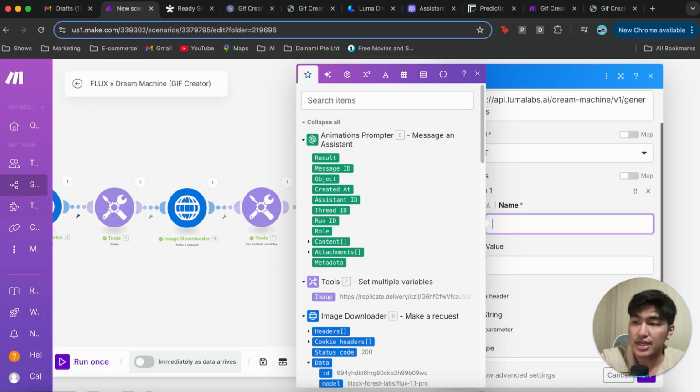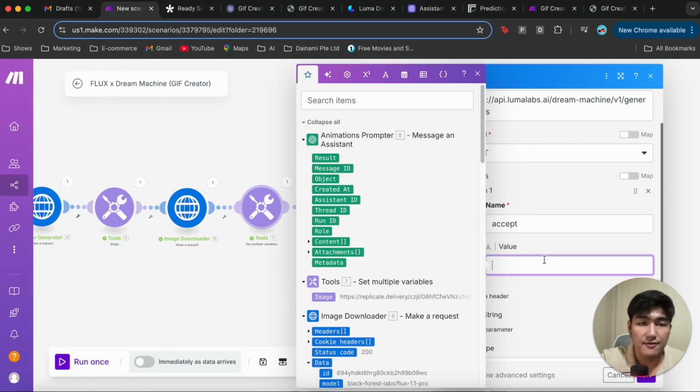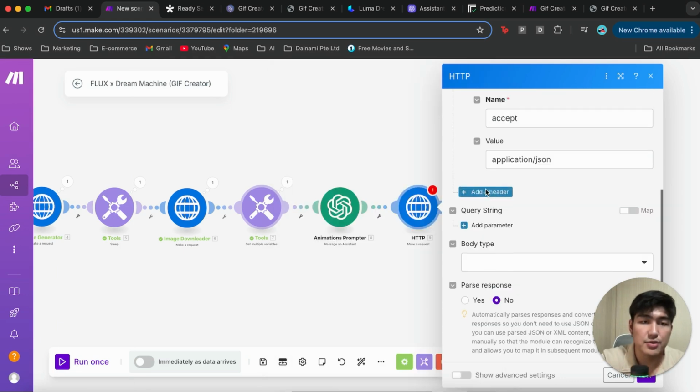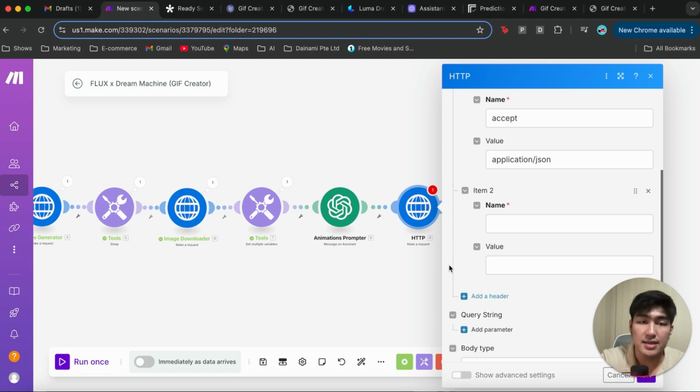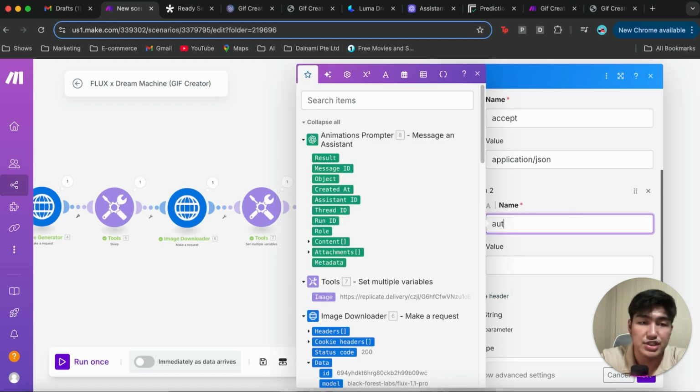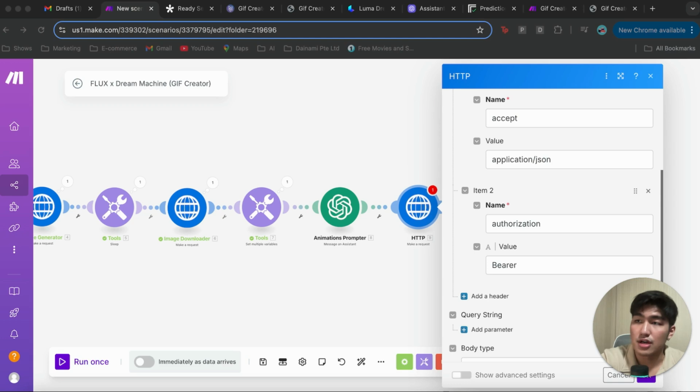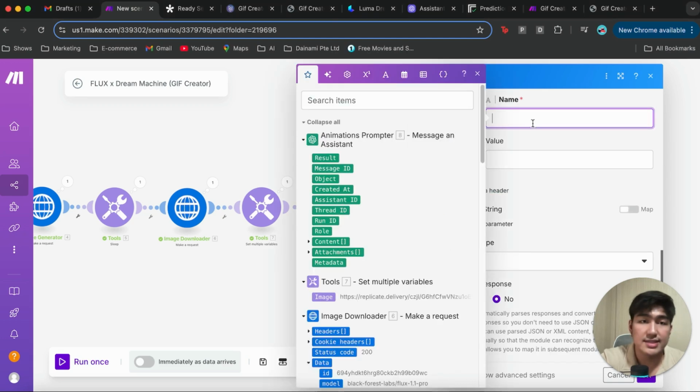Header, the first one we're going to add in is Accept, and we're going to type the value application/JSON. The second header we're going to add in is the API. So you're going to type Authorization, and the value is going to be Bearer. And once again, type in your Luma Labs API key. So copy that and add it in. Okay, and once that is done, you're going to add in the next one, which is the Content-Type.